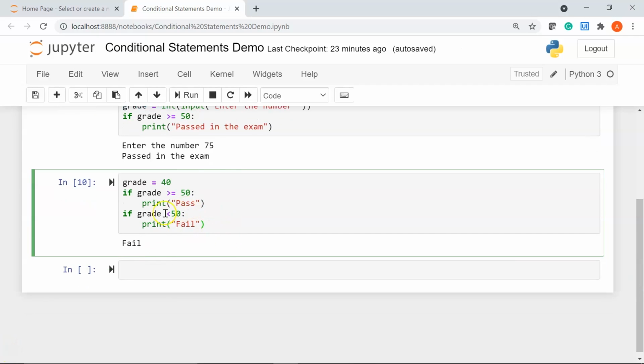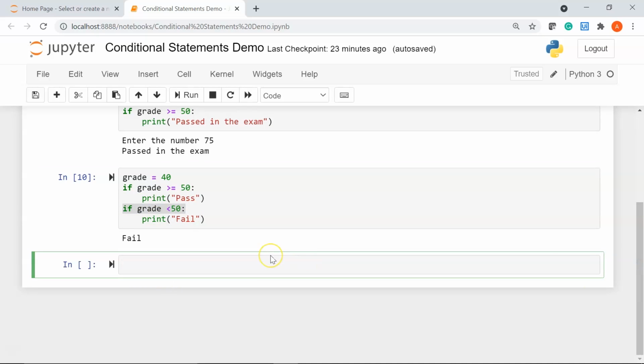Now instead of using two if statements, you can use the if-else statement. In this case we'll have our if statement check if grade is greater than equal to 50. If this is true, then we'll print whatever is inside the if statement, but in case this evaluates to false, we have another else block that we are going to write. Let me show you how to write the if-else statement.